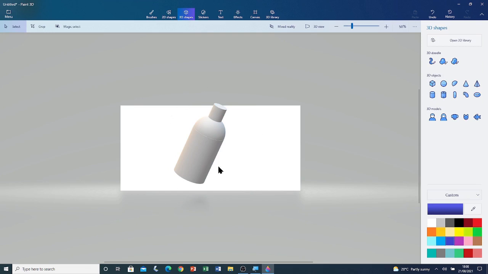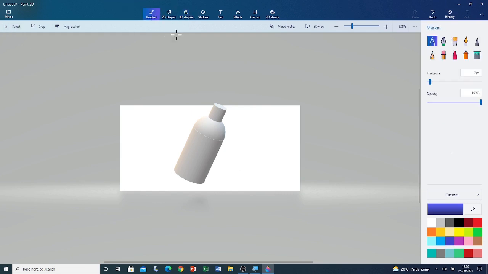Now that we've made the bottle, you can add designs onto the bottle. To do that, we need to go to Brushes, and we can use any of these brushes here, and we can choose the colour from this colour palette. I'm going to choose gold, then I'm going to left click and drag on here. I'm just going to draw a few shapes. I'm going to increase the thickness of the pen. I'm going to left click and drag. Now I'm going to rotate the shape using the free rotation handle.